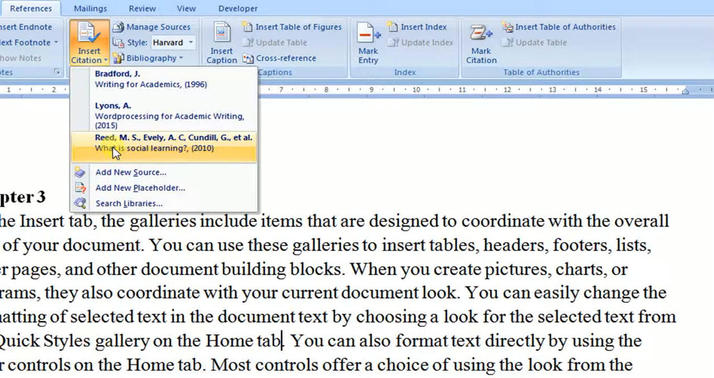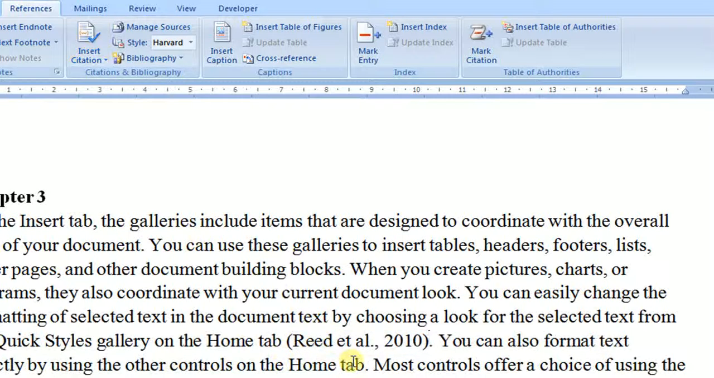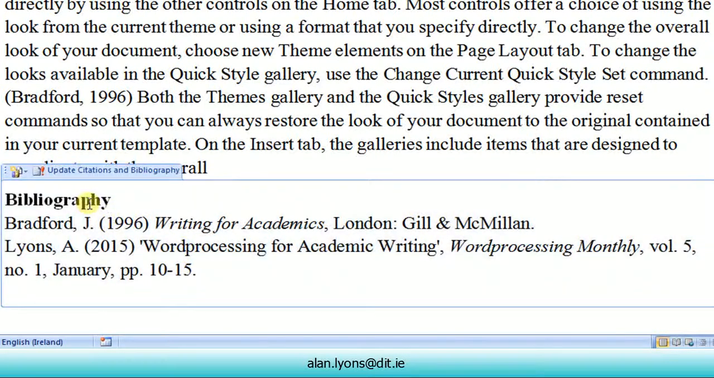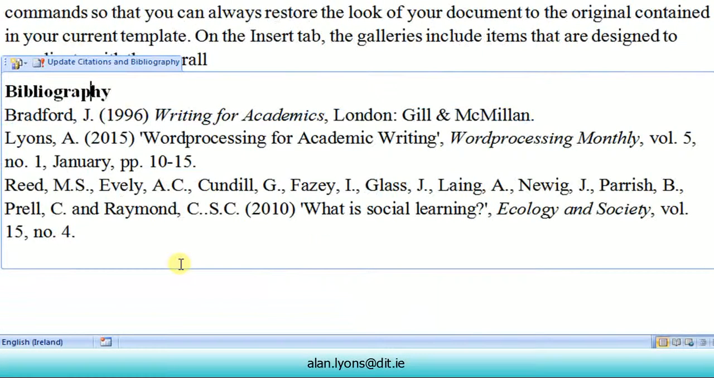So all I need to do is, I don't need to fill in anything. I can just click on it, and you can see because it's multiple, it's put in Read et al. And if I go to the bottom, where the bibliography is, and update that, Read has gone in its appropriate place, and instead of et al., it's actually named all the people that were involved in writing that document.